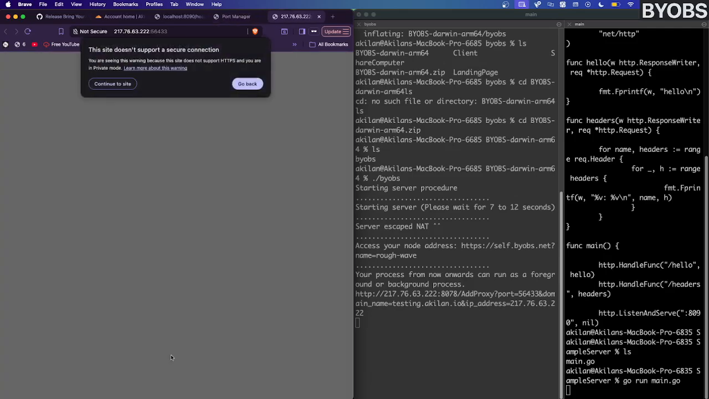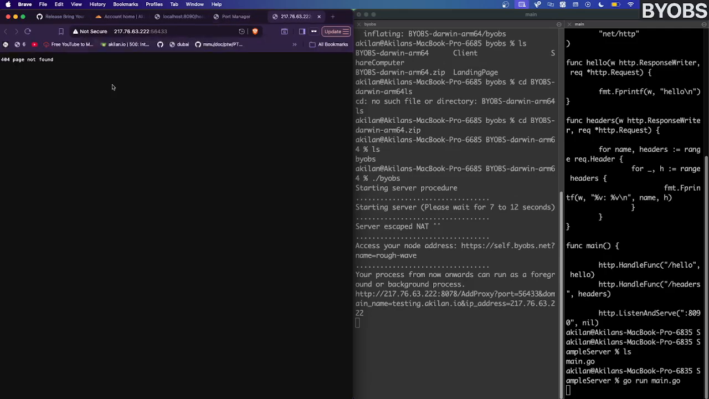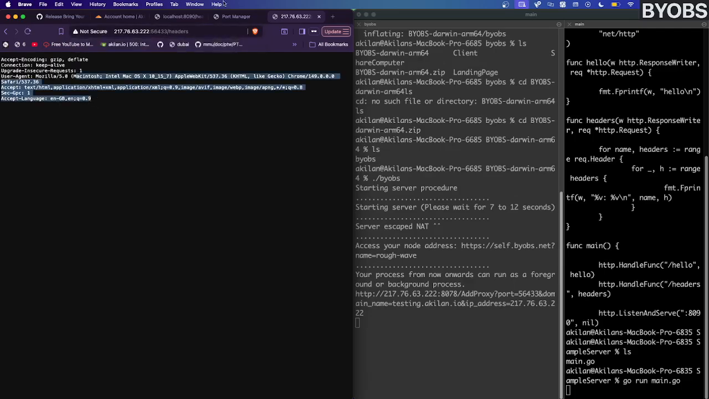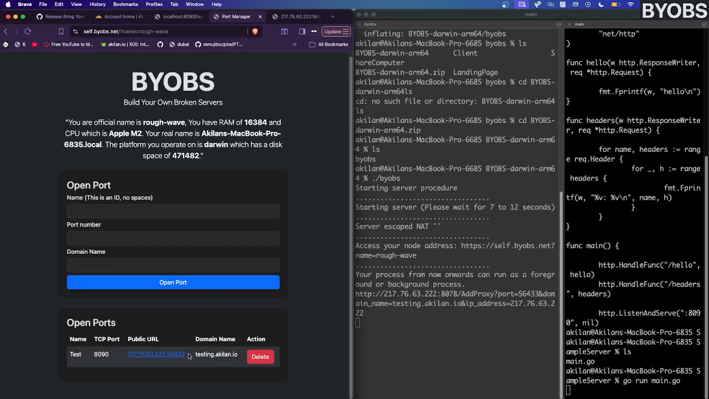If I click the link, let's continue to the side. You can see that if I do /hello, if I do /headers, we have a public IP address for anyone to access it. And that's great. So now this port is available to the World Wide Web. Now we want to make sure that this port 8090 is accessible by testing.keelan.io.